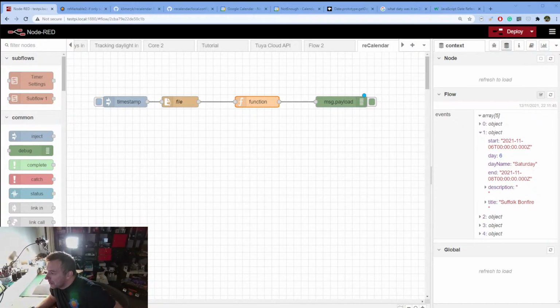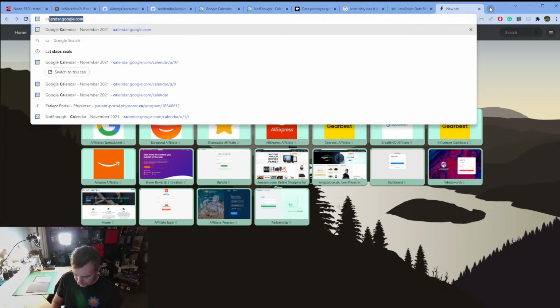Info: there is a catch node that catches all the errors thrown by nodes on the same tab. I've never used it, actually. We should try this. I've never used the catch node. Let's have a look.